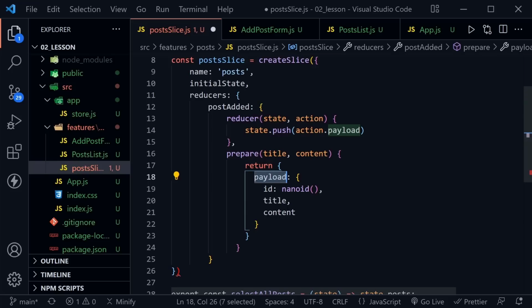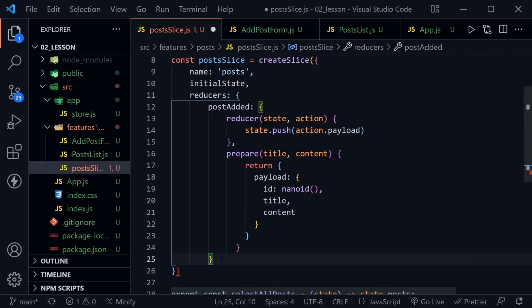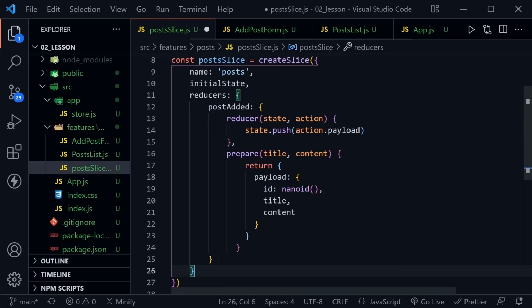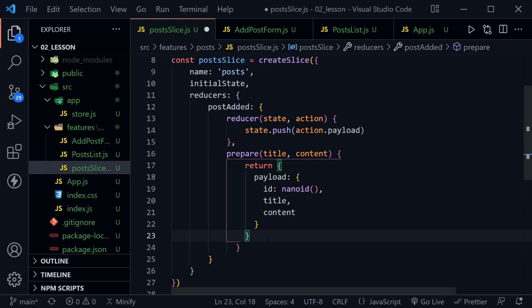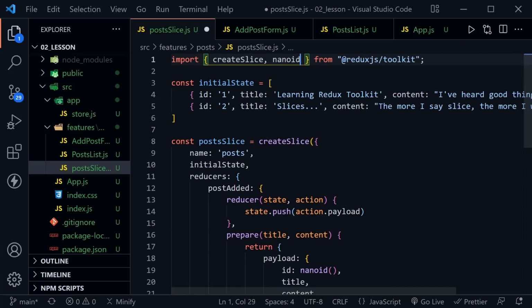So we're going to need to import that here in our slice. Title and content. And it looks like underneath here, maybe we need one more curly bracket, yep, to stop that error. But that, of course, provides a reducer and a prepare callback for our post added reducer function. So let's save this now, and then we'll go back to the top and import that nanoid before we forget. There we go. And now we've got both of those imported as well.